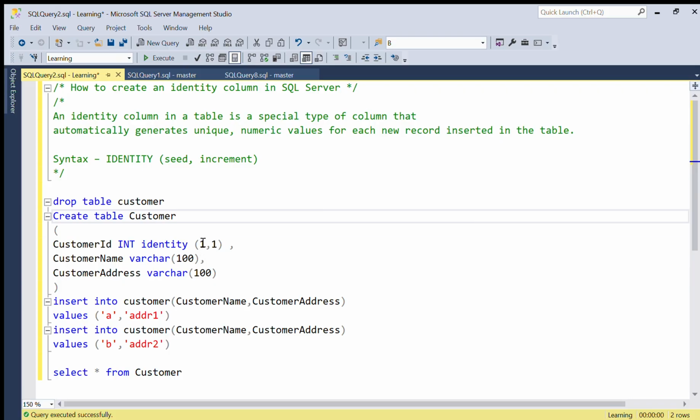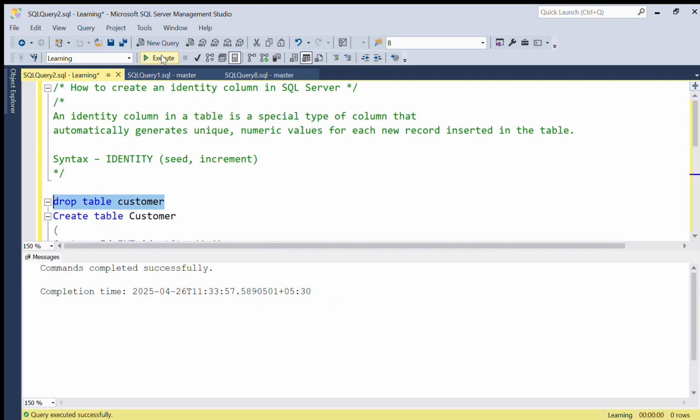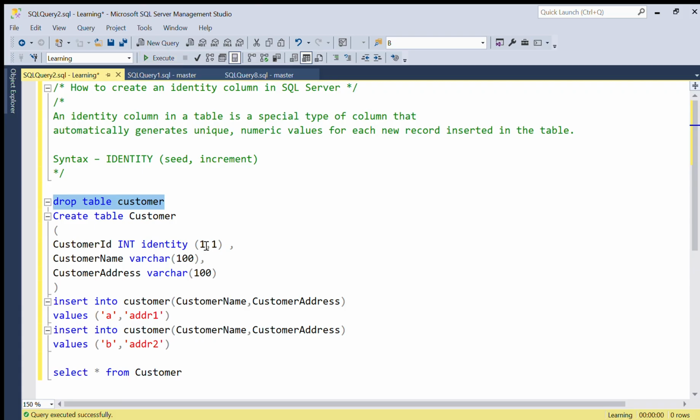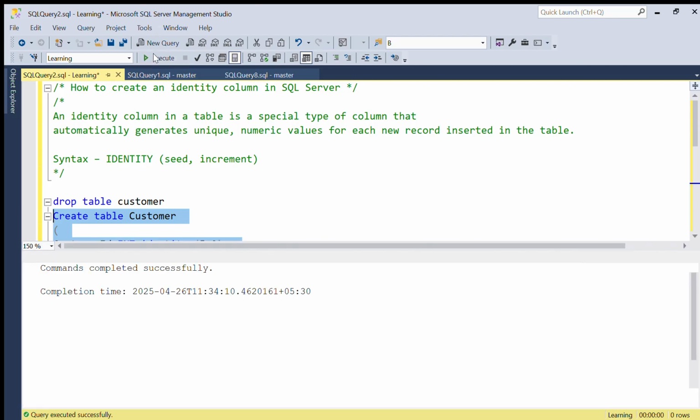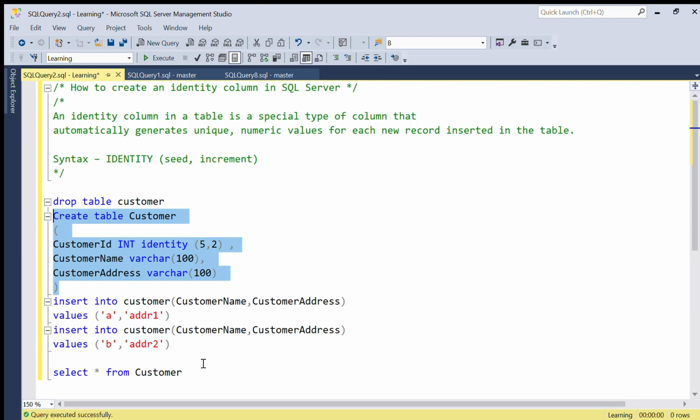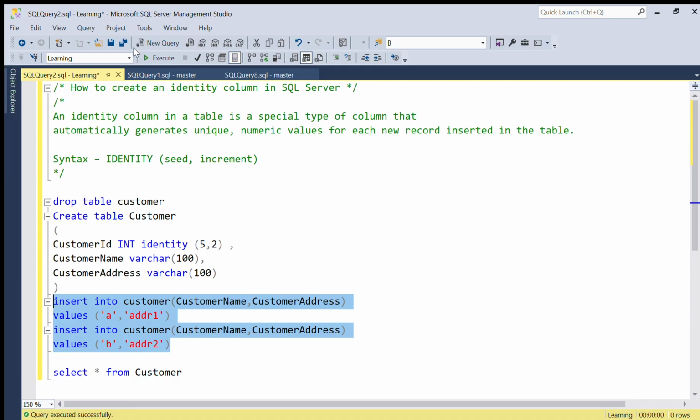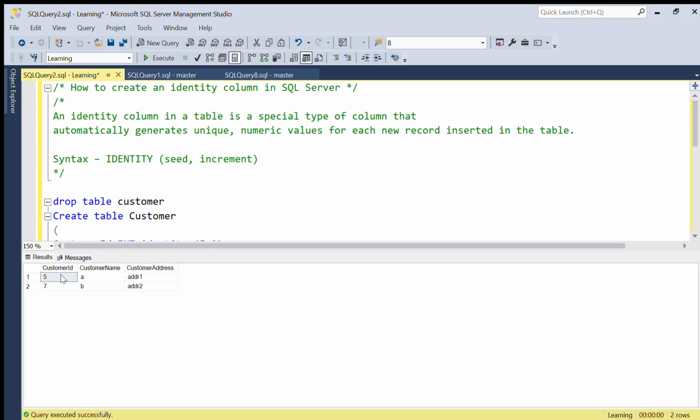We can also start it from some other value. Now we are going to change this value. Again I am going to drop this table. Now I am changing the seed from 1 to 5 and the increment value from 1 to 2, and again creating this table. Check the values. For the first row the value is 5, for the second 7, and for the third this value will be 9.